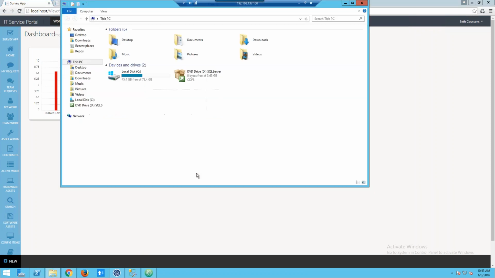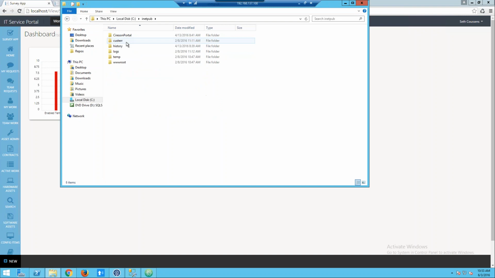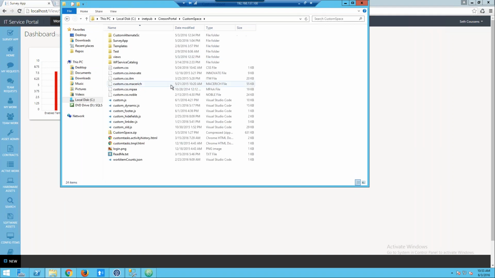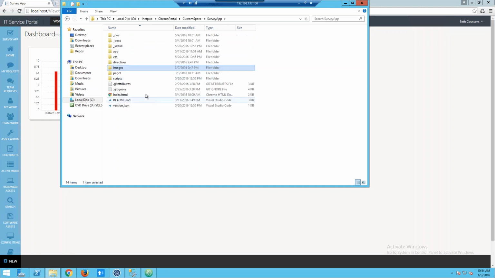So real quick, I'll show you where everything gets stored for best practice reasons. Everything gets stored inside the Cireson portal directory, inside the custom space, just like any sort of customizations we recommend. And then it gets stored in a survey app folder. So you can actually go into this folder and into the images folder, and this is all the satisfaction images. So you can actually replace these with your own satisfaction images, and they will show up inside the page there. Just pay attention to sizing and things like that, and then when you use that satisfaction slider, your own images will show there. So that's a quick way that you can customize it.